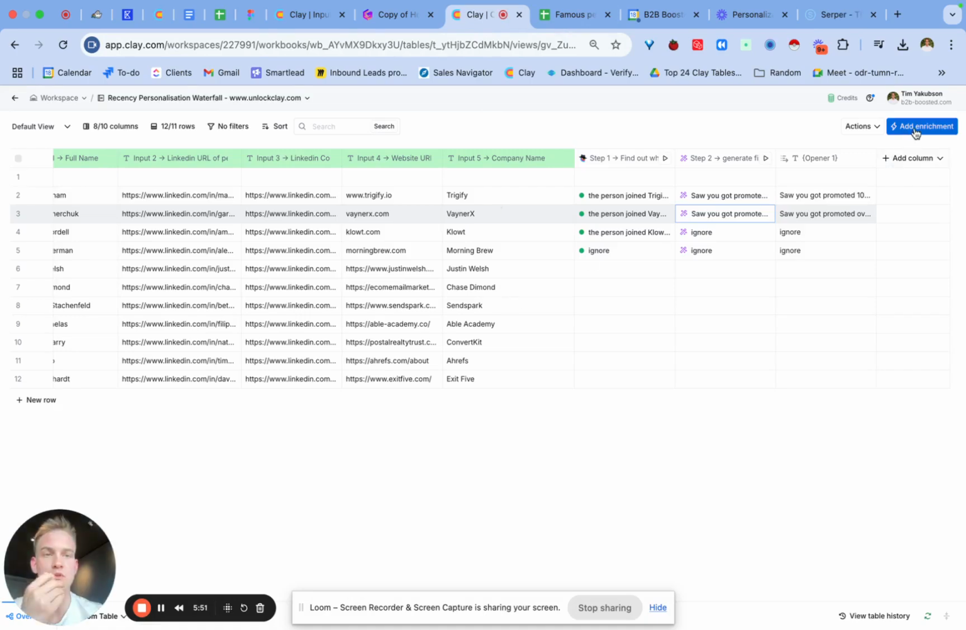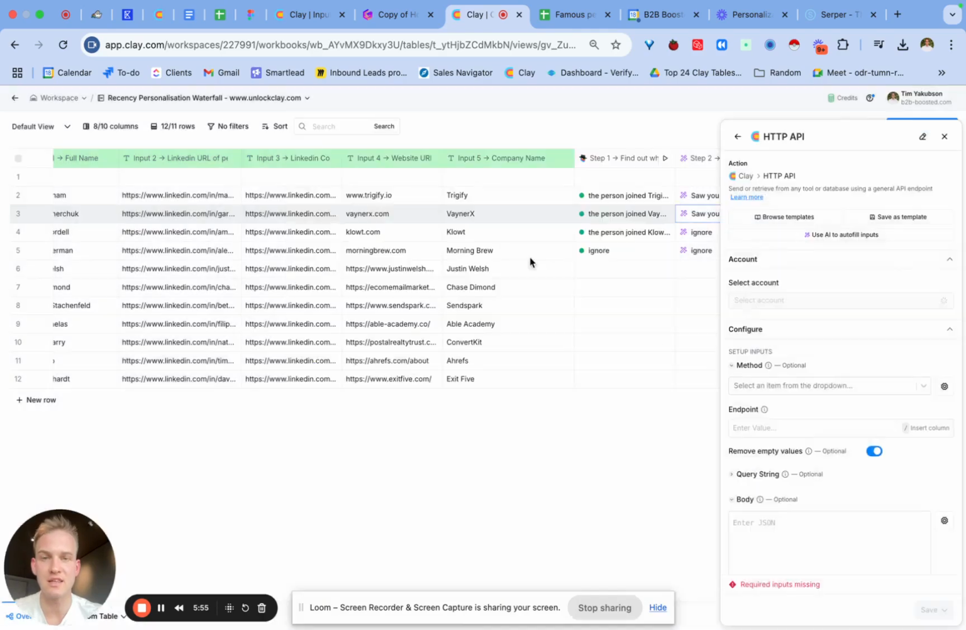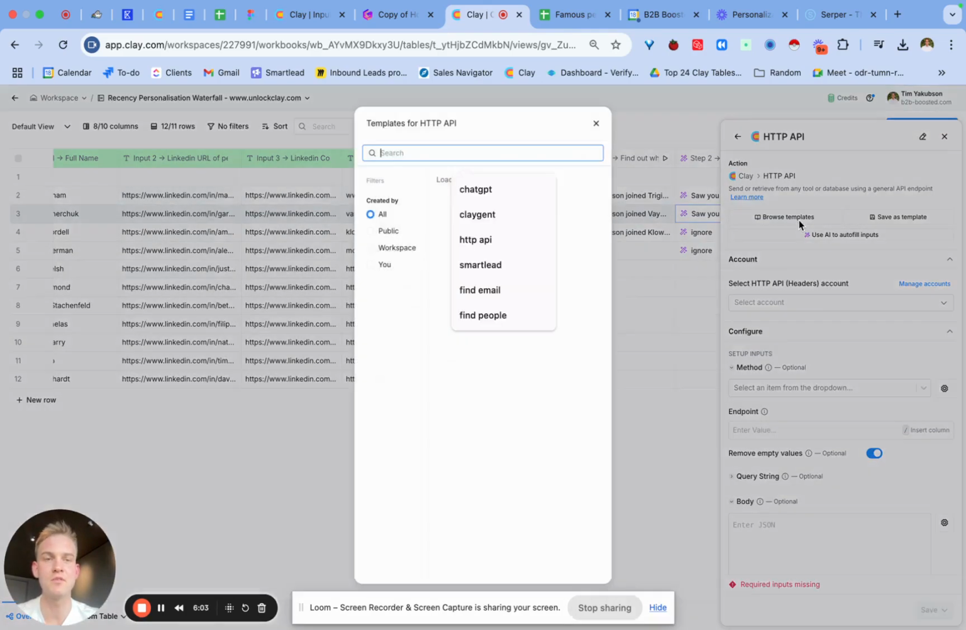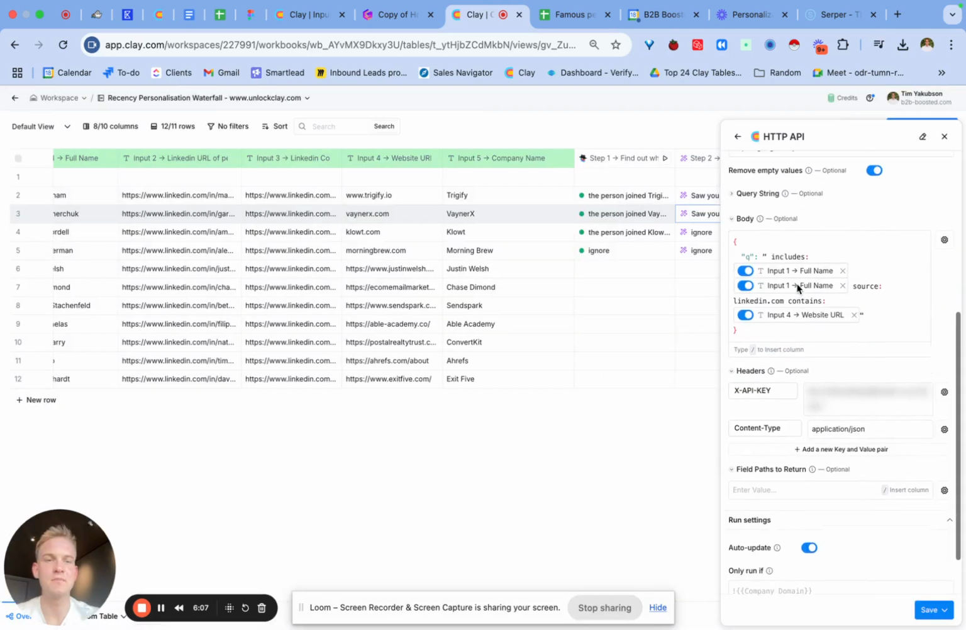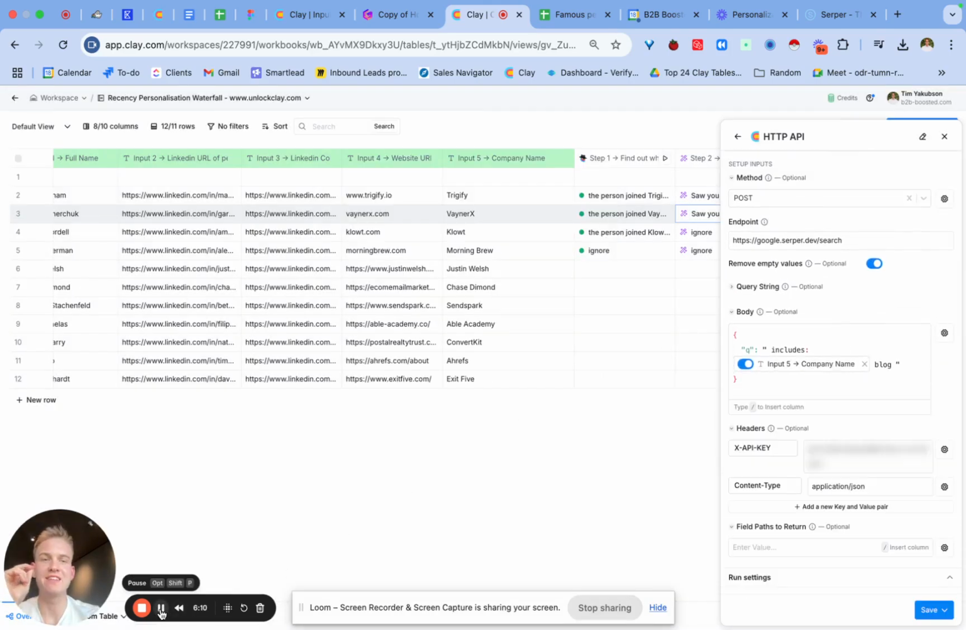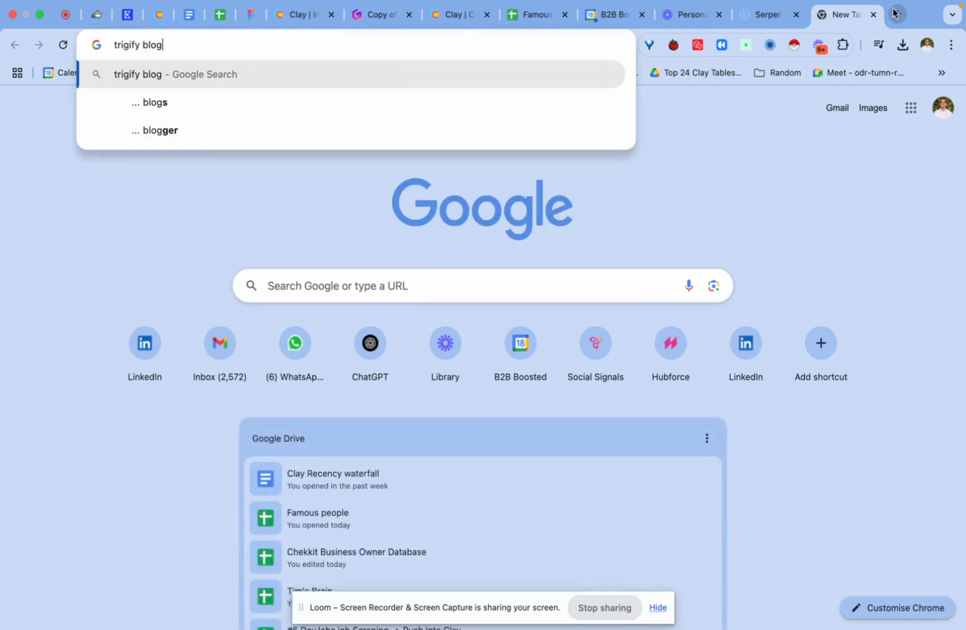But essentially what we'll do here is click on add enrichments, type in HTTP API, and select the API, and at that moment you probably need to watch the video on how to use Serper. So in the meantime, I'm going to use my default template, and here it is. In simple terms, what we're going to do is mimic what you would do manually otherwise. So for example, let's say we have Trigify over here. If we were to try and find the most recent blog article for Trigify, we will likely go into Google and type in Trigify blog, right?